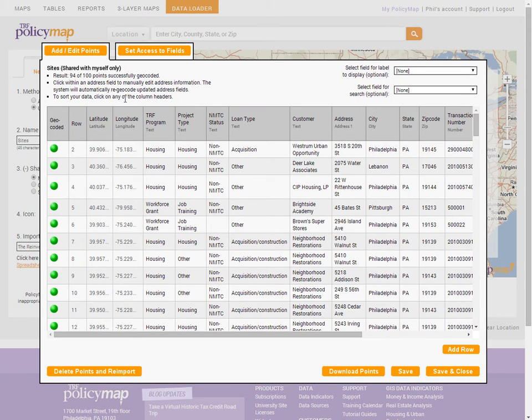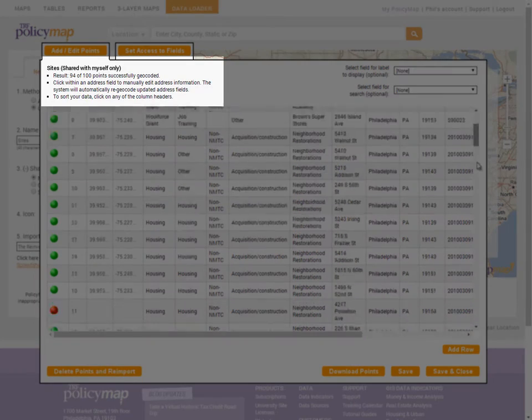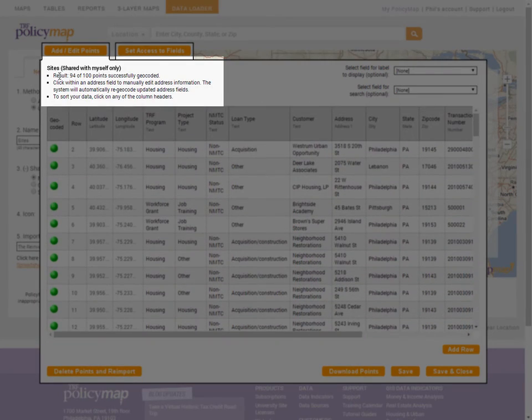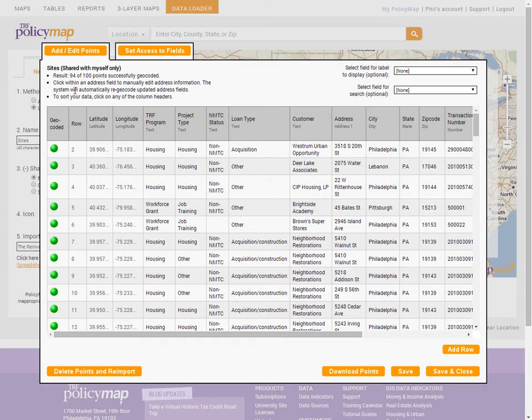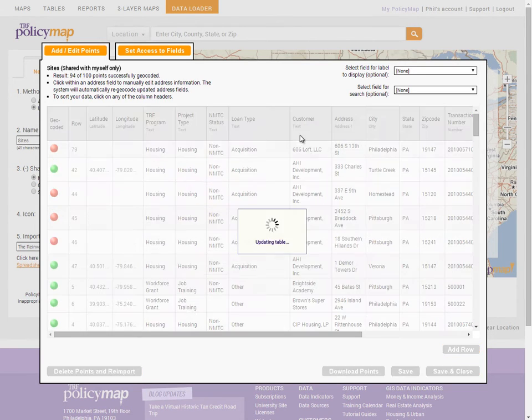The Add Edit page will display all your data in a table. The top left will give you some helpful instructions, including the match rates. So in our example, 94 of our 100 addresses were successfully found. You can also click onto any field to edit the text. And finally, you can sort any columns in the table.